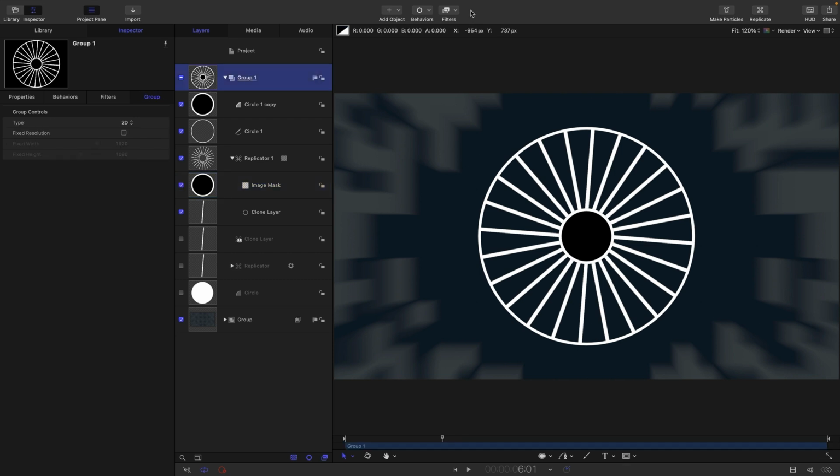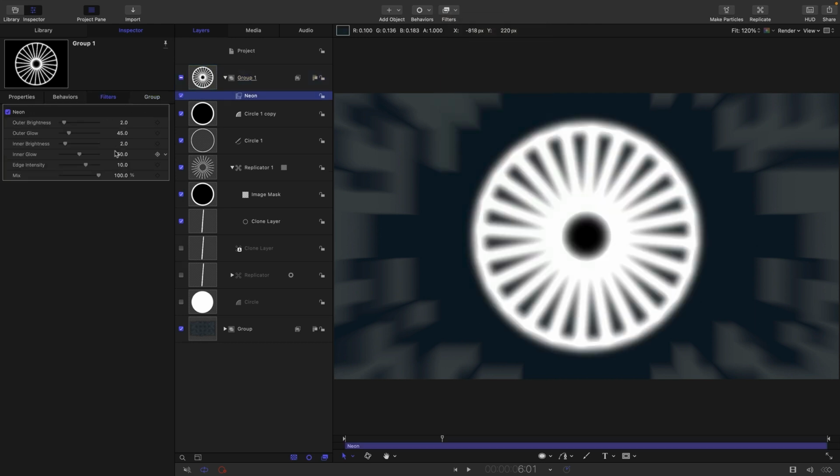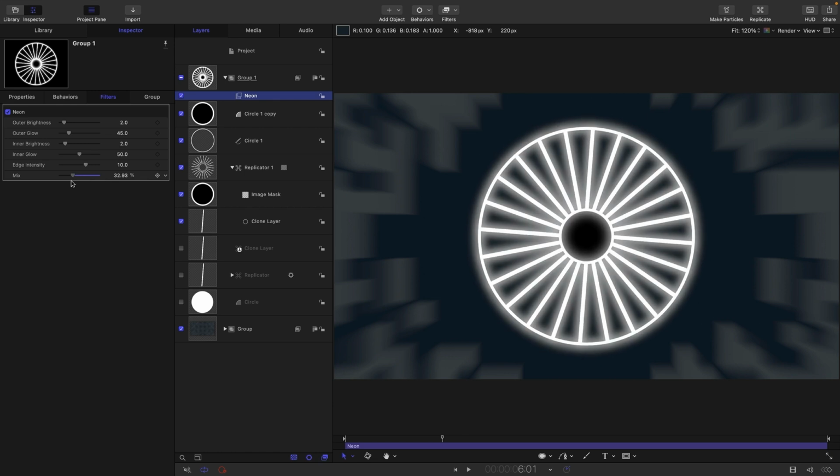So let's first of all take this group and just add a nice neon to it, like so. And let's just back off on the mix value a little bit like that, like 25 or something, and increase that outer glow even like that. So how can we make this a bit more interesting?